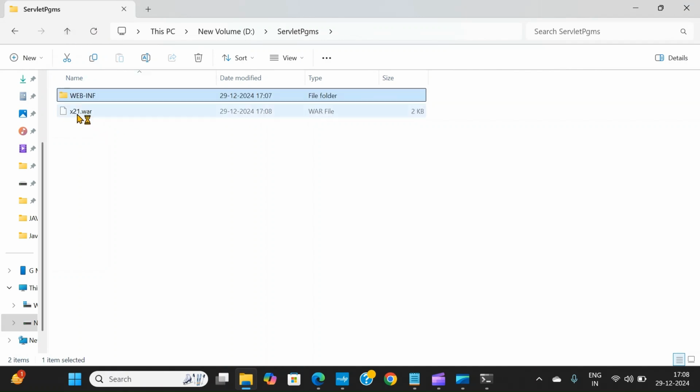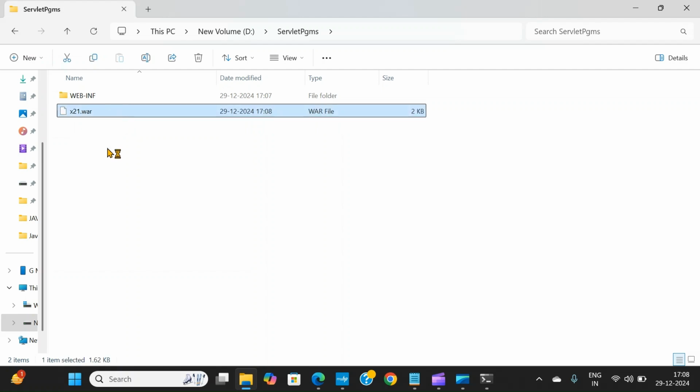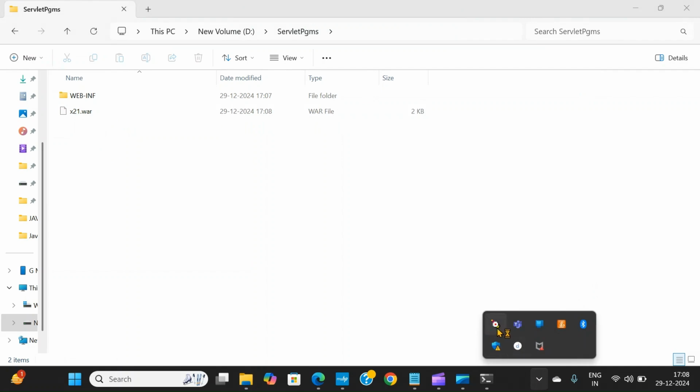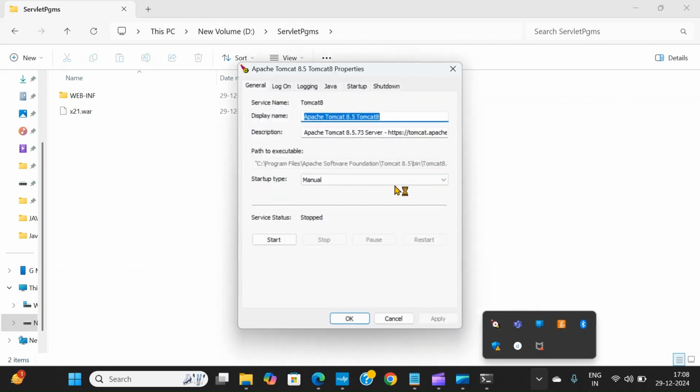Now this is the WAR file x21 that you have created. What you need to do here is run the Tomcat server. When you go for this, you will get a small icon here. You can see Apache Tomcat 8.5 is there in my system. You can just click and go for start.